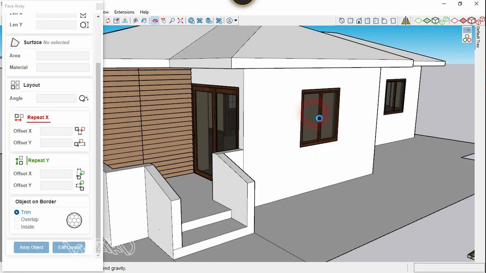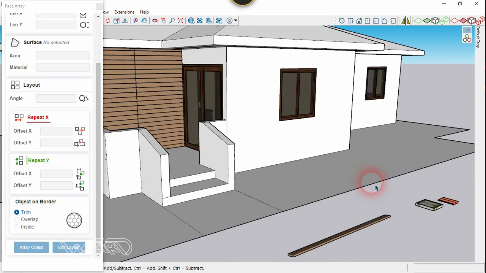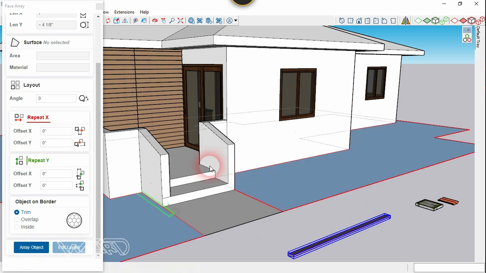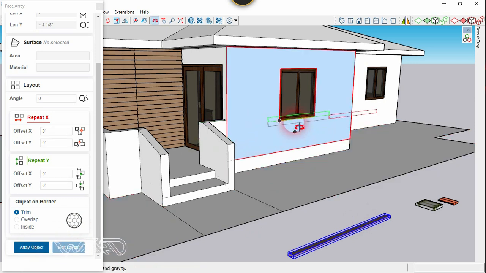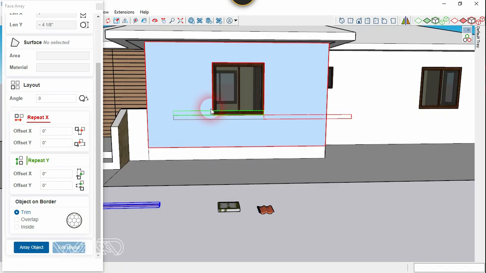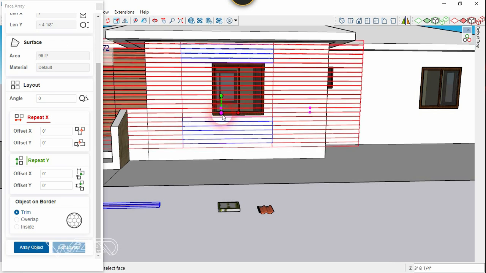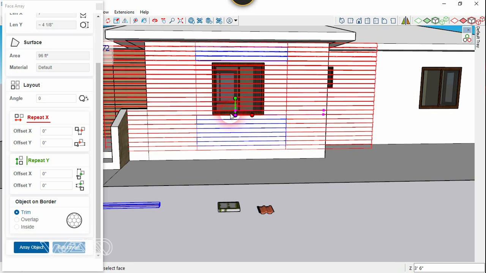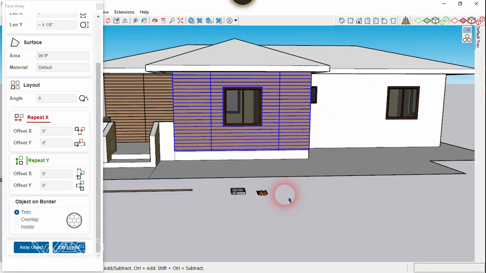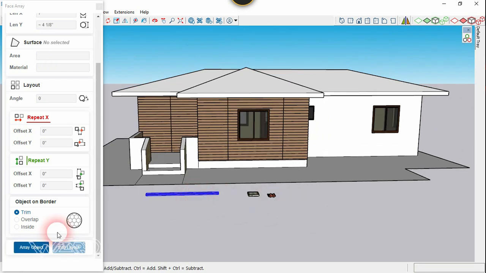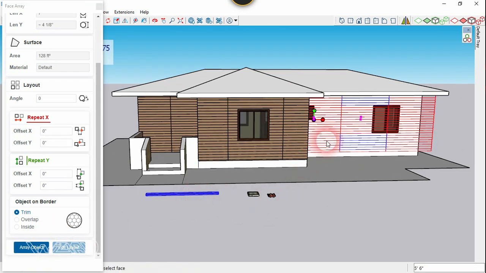Okay, now let's do this one more time. Select this component and click on array object. And let's click on this face. Okay, here we can move this object by moving this gizmo, as you can see. And if you are satisfied with the result, you can hit enter. Now let's do it one more time on this face.